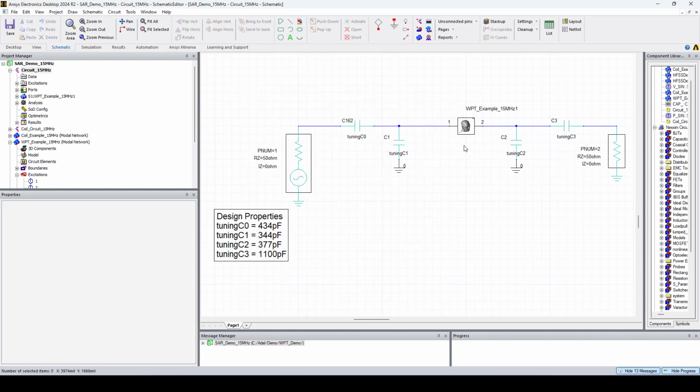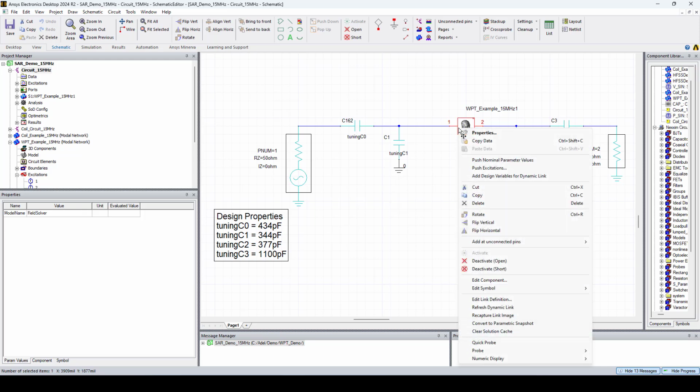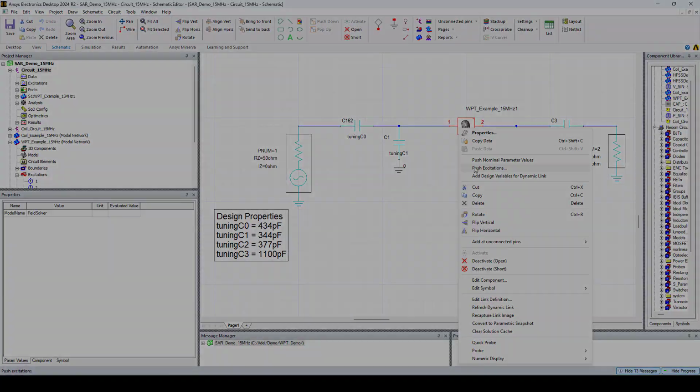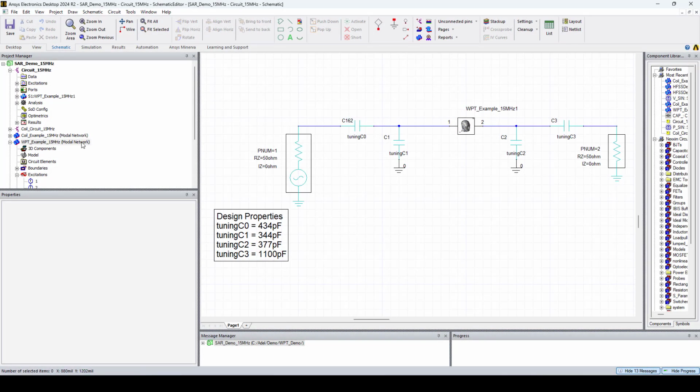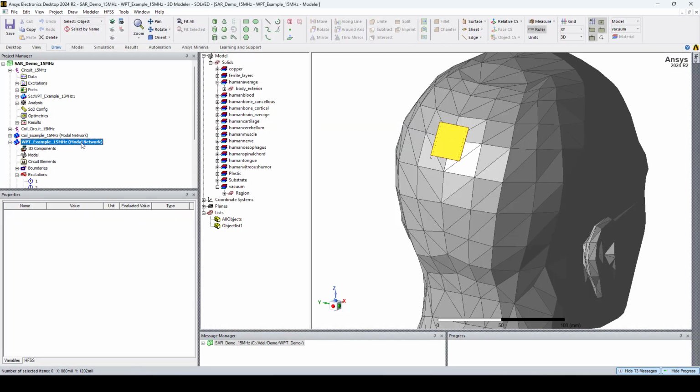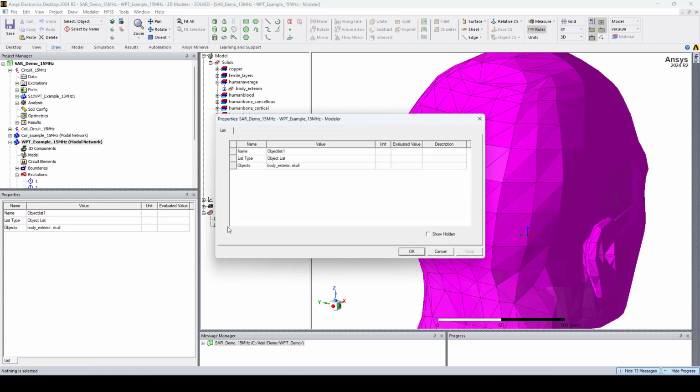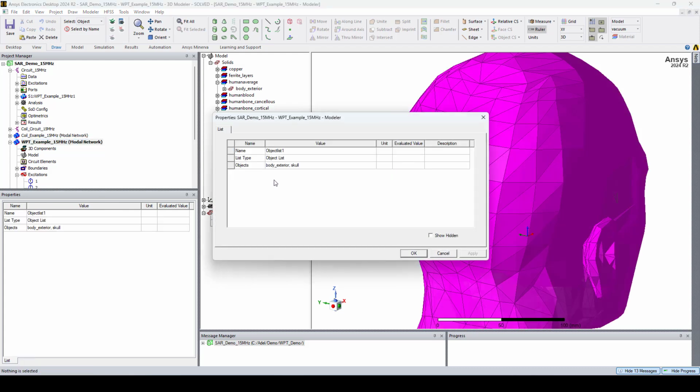And after solving the model to push excitations, we right click on the model and click push excitations. Once the updated excitation is pushed back to HFSS, the SAR maximum value and distribution can be calculated. First, an object list is created. Here under lists, you can see object list 1 that I created and which includes the skin and the skull objects.